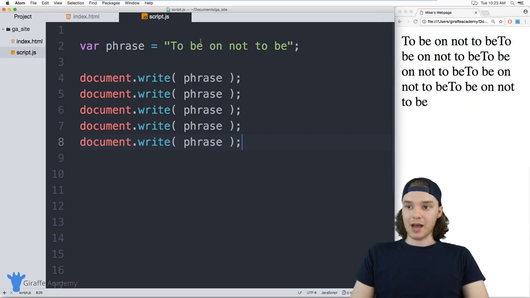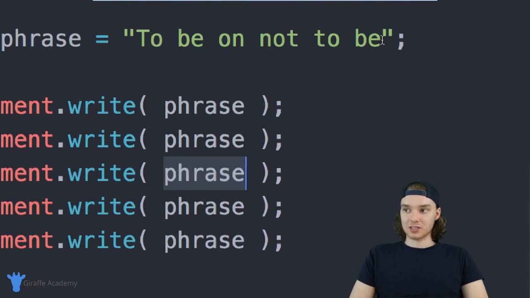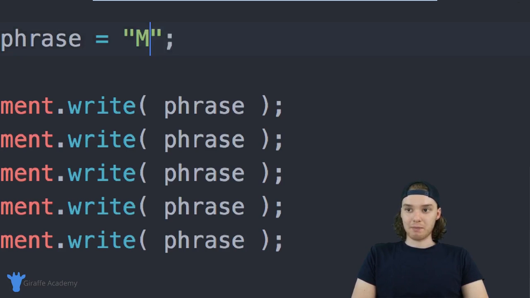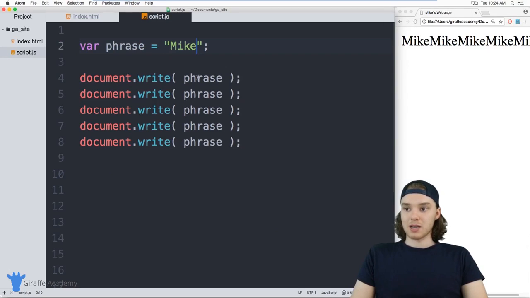But if I wanted, I could actually change this variable. Normally, if I was just putting regular text inside of here, if I wasn't referring to this variable, I would have to go through each one of these document.write commands and change the text. But because we're using a variable, all I would have to do is change it up here. So instead of typing out "to be or not to be", I could just type out my name. So we could type out Mike. Now it'll print out Mike a bunch of times. And I was able to change what got printed out by just changing this up here in one place.